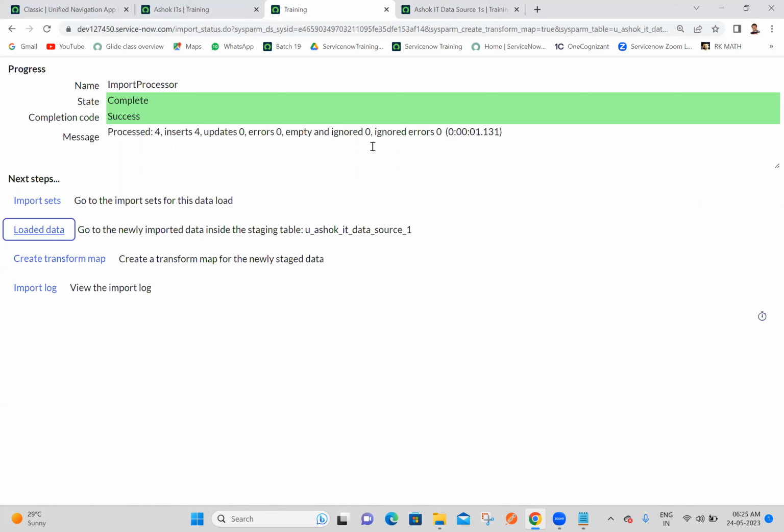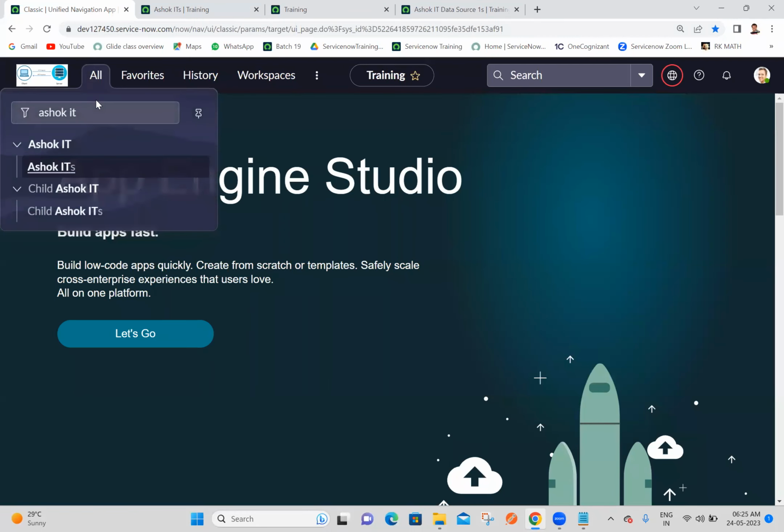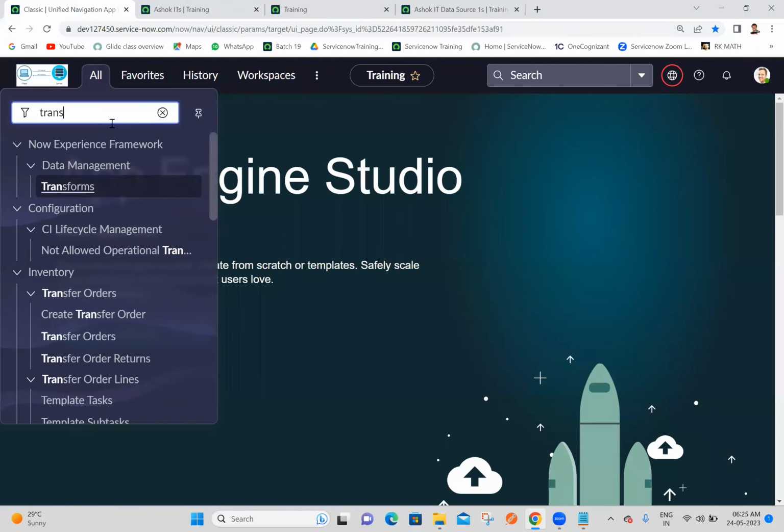Okay, for that, first of all, we have to create a transform map. Once the transform map is created, we have to map the fields in the Excel sheet and the fields in the Ashok IT table. Once field maps are completed, we have to transform the data to the Ashok IT table. Now I'm going to create a transform map from here. If you want to create a transform map, you can directly create it from here, create transform map. Otherwise, you can type transform map here. From here also you can create. Anywhere it is fine.